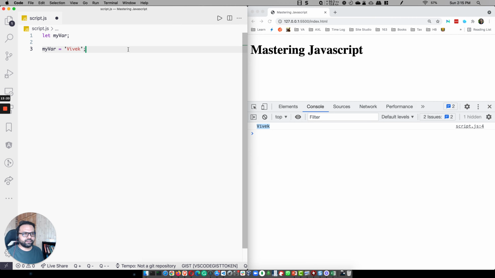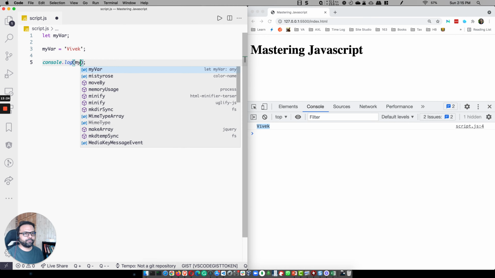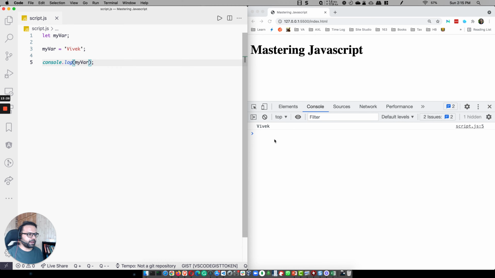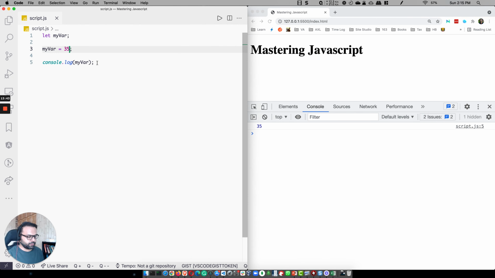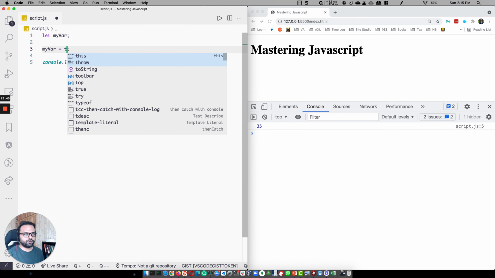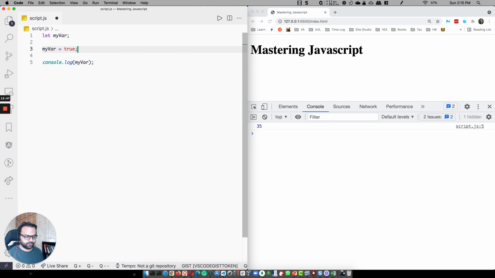And we have assigned Vivek to my var, and I can log it. And I can see that I get back Vivek, okay? I can assign a number to it. For example, I can assign 35 to it, and I'll get back 35. Okay. I can assign Boolean to it. I can assign true to it.